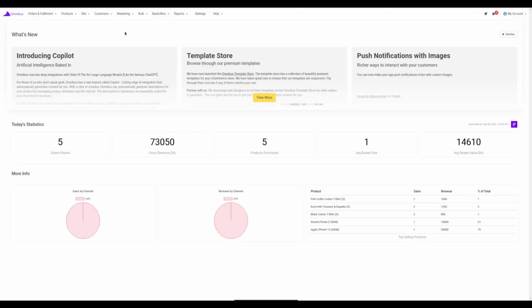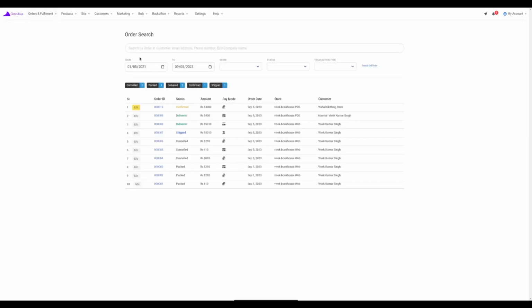So I'm on the admin panel. I'll go to orders and fulfillment and click on orders. As soon as I click here, you can see there are the two POS orders that were placed by me just some time back. One was B2C, which was delivered instantly, because that's how a brick and mortar store works, because the customer can come and buy the product instantly from your store and they get the product then and there itself after checkout. So we mark the orders delivered for POS orders, which are B2C.